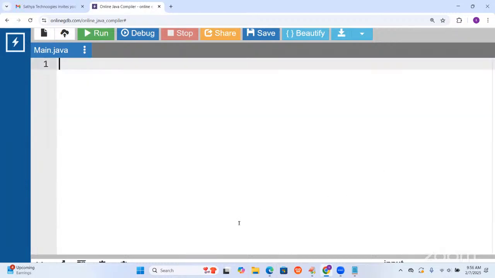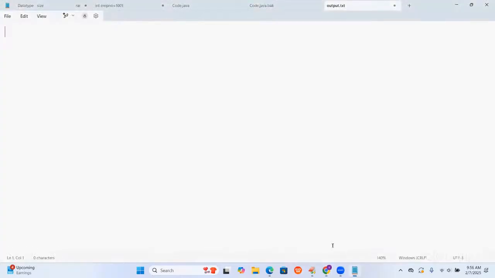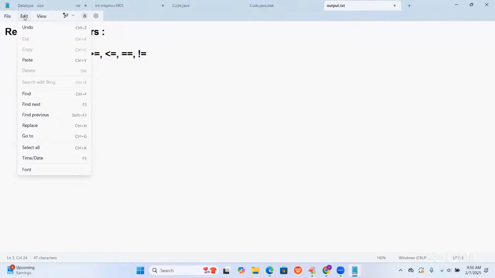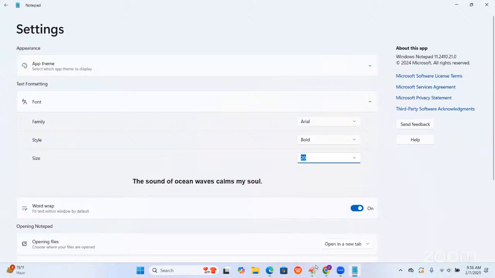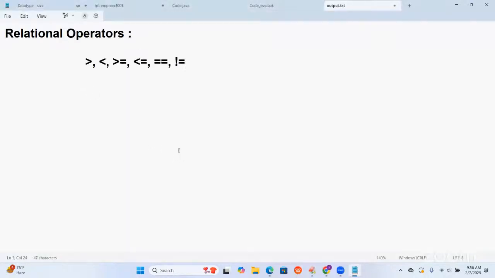The next one is we need to understand relational operators. What are the relational operators? First, 6 relational operators are there. What are those? Less than, greater than, greater than or equal to, less than or equal to, equal to and not equal to.